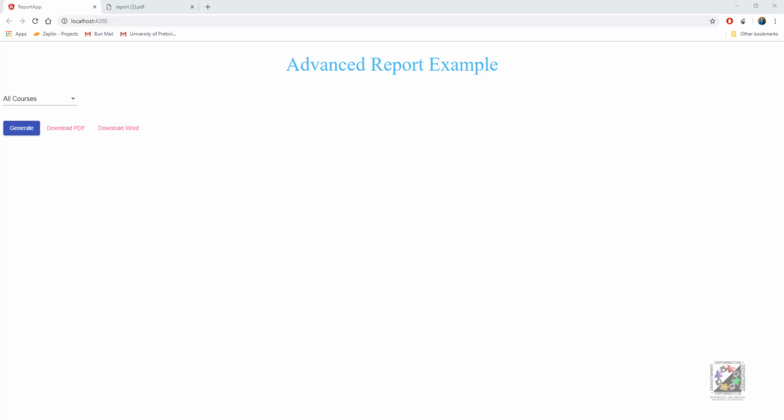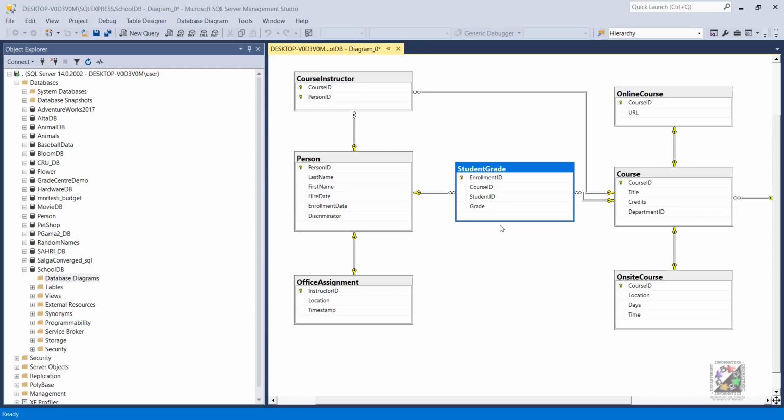Hello and welcome to this tutorial on reporting in Angular. So let me start off, but before I show you the report, I want to quickly show you the database that we're going to work with today. Alright, so here it is.